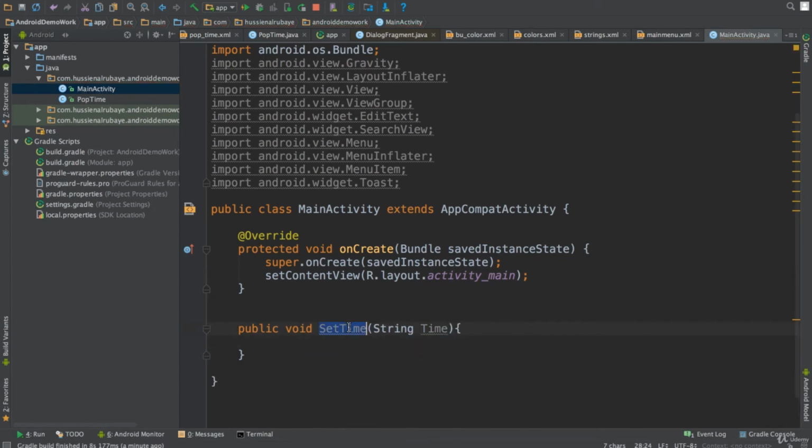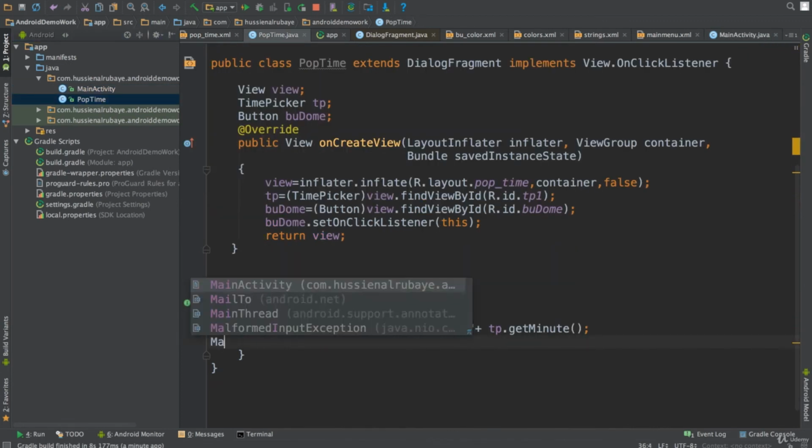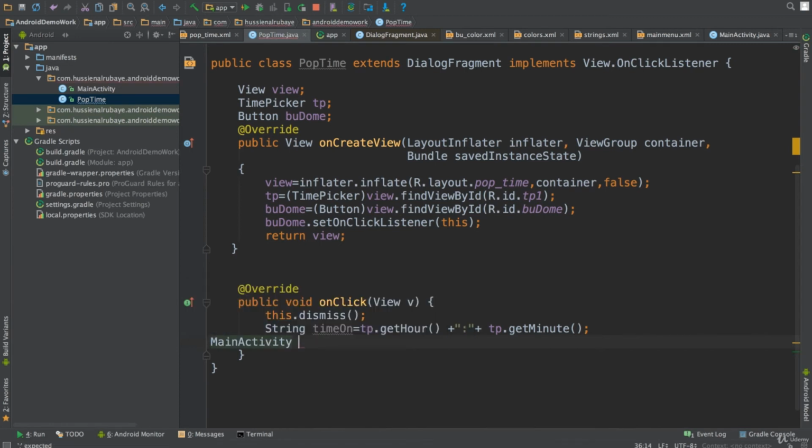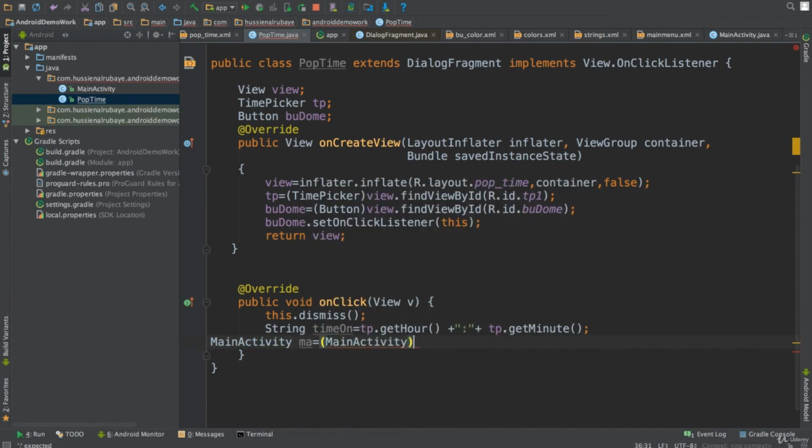I want to call this method from this popup activity. That's great. I say, okay, main activity. I would say MA equal main activity, then I open the bracket, get activity. Why get activity? Why did we not get an instance from main activity? Because we already have main activity fired up.